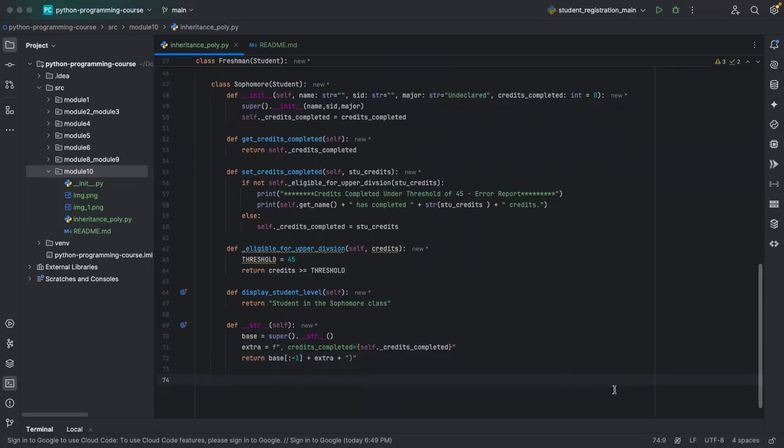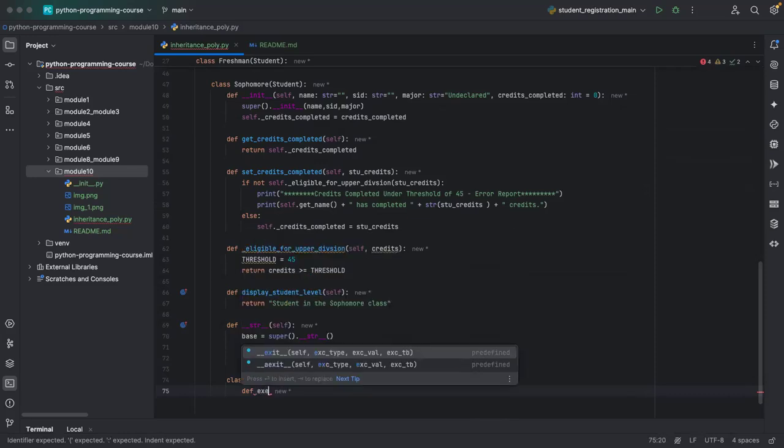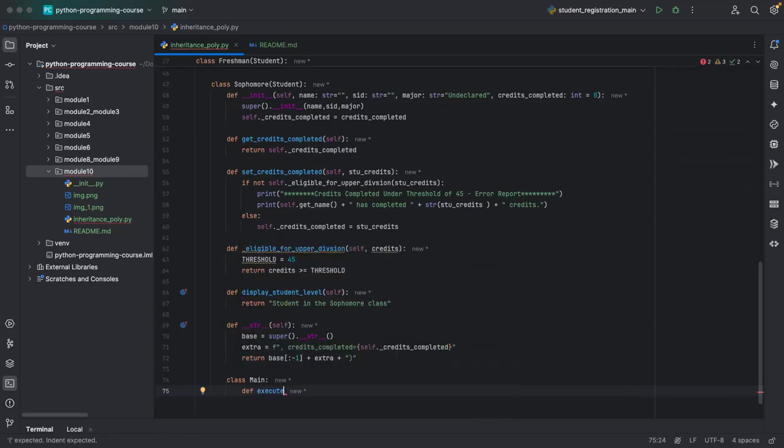All right, so next we'll create a main class, and we'll just simply call it class main. And this class, for the most part, will be our driver. It will not inherit from any other class. And we'll create a function, and we'll just call it execute. You can call it anything you want, execute or run. I'll just call it execute.